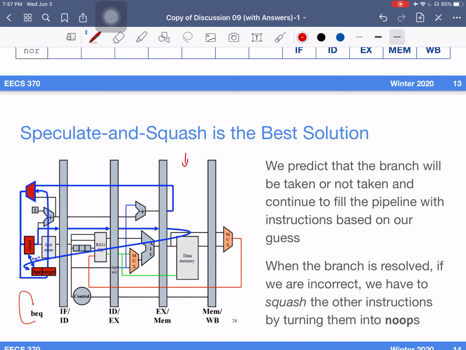So in the MEM stage, we have instructions A, B, and C in our pipeline. And if our prediction is incorrect, we will just change these 3 to no-ops. In the IF, ID, and EX stages, we haven't modified any memory or any registers, so we can just change the instructions into no-ops and they will not execute after that.